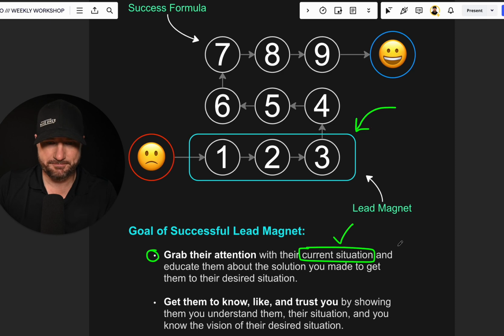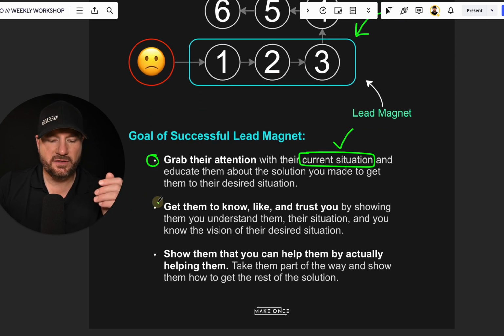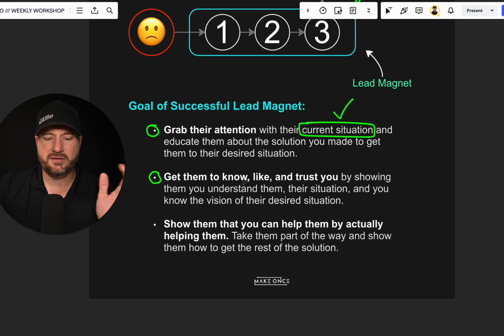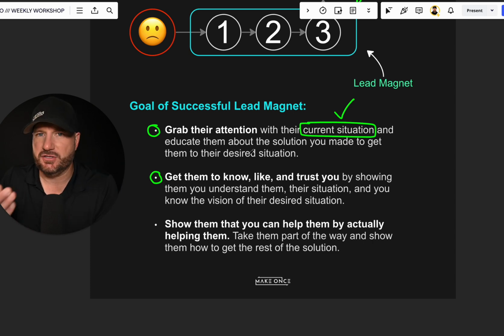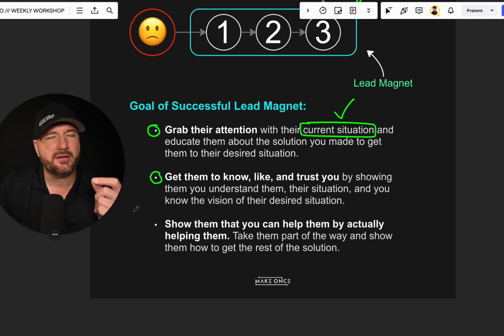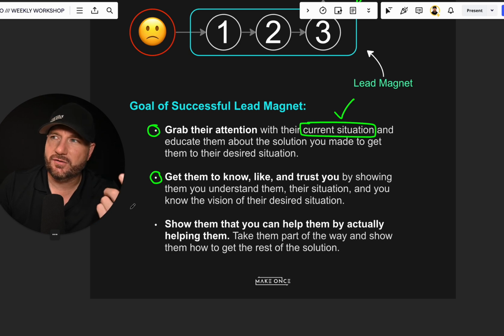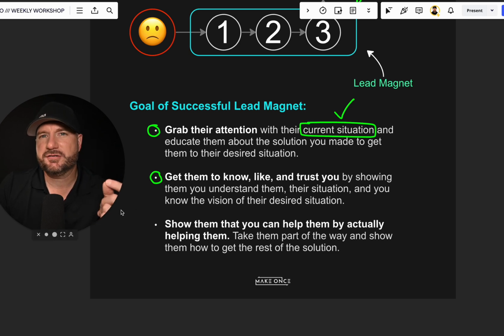Got it? So the other thing that we're doing with our lead magnet is we want to get them to know, like, and trust you. Now, the way we do this is by showing them that you understand them. It's not about getting them to understand you. That's not what we're doing here, because it's not about you, it's about them. They don't care about your product. They don't care about your vehicle. They care about, do you understand me?